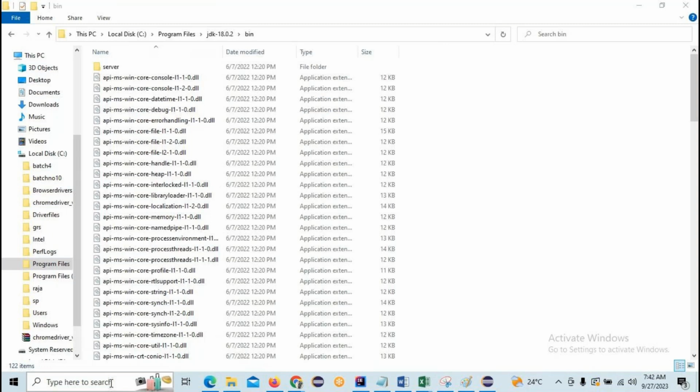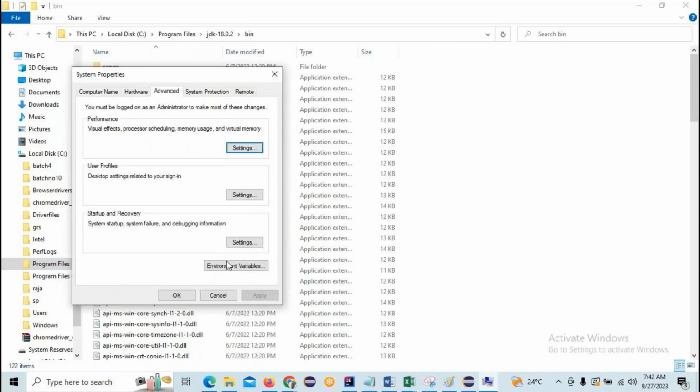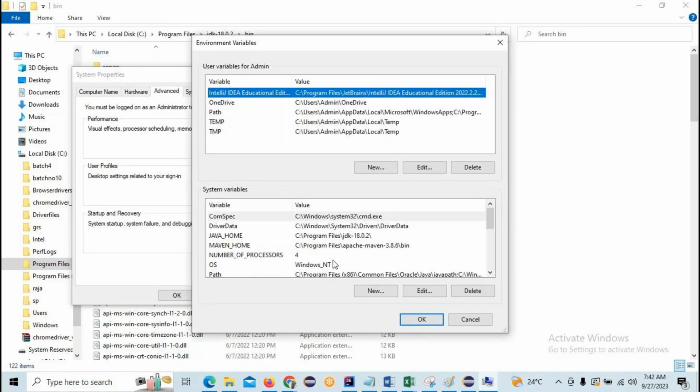Set the environment variables. Click on the environment variables button here. So here you have to set up the home path in the system variables, and you have to add the bin path in the environment variables here. So how to add in this system variable?